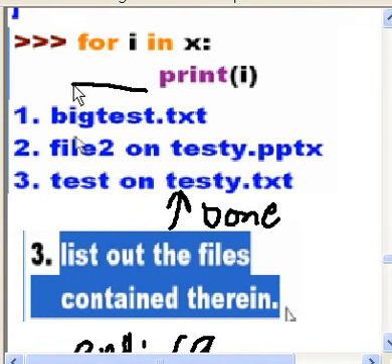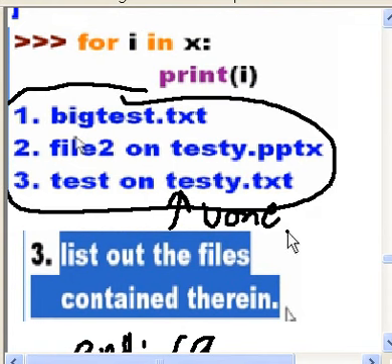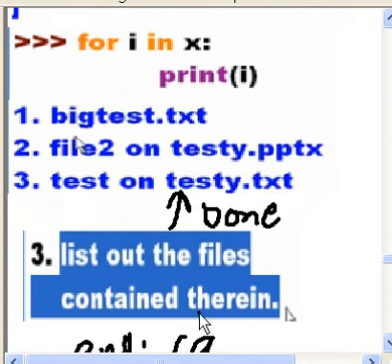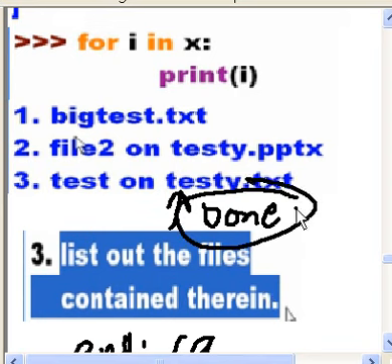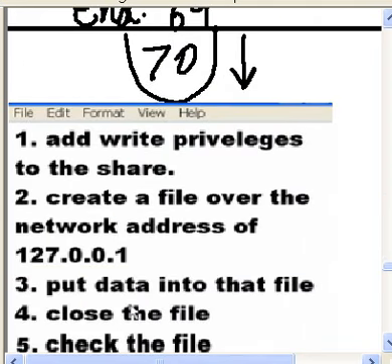For I in X, print out the contents of I, each I. And it makes it really nice and neat for me. Now, list out the files contained therein. Oops, done. End of 69.